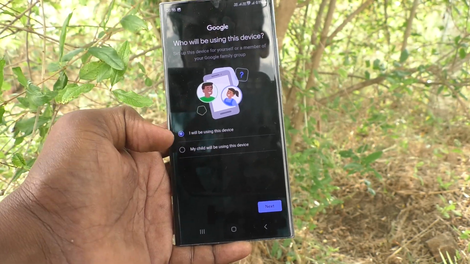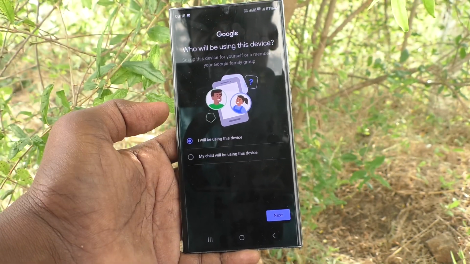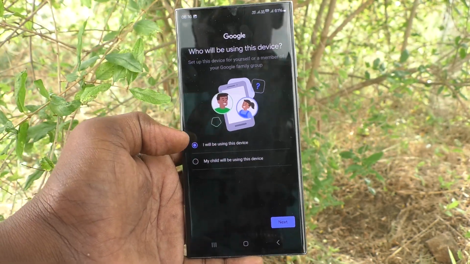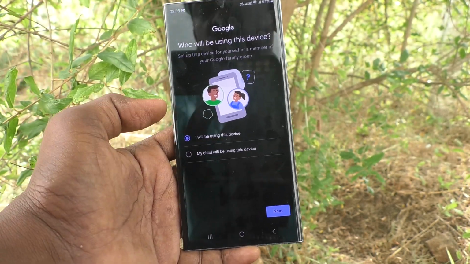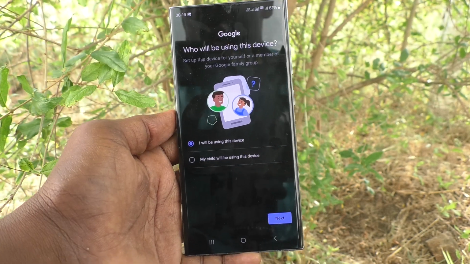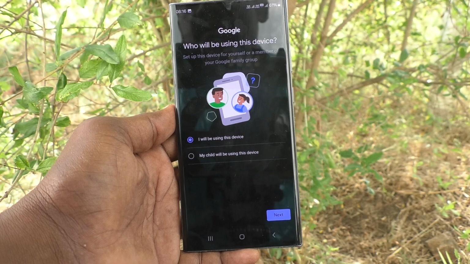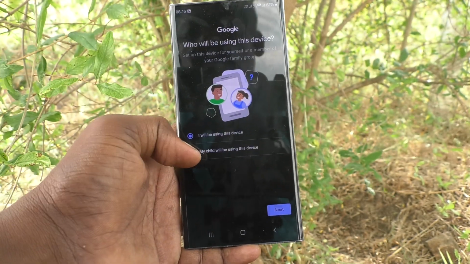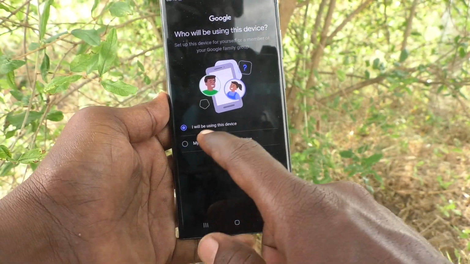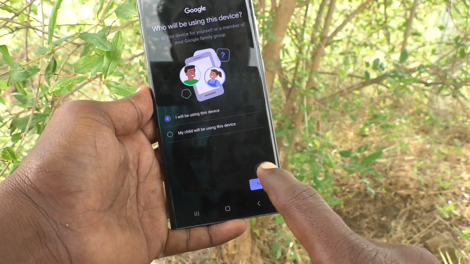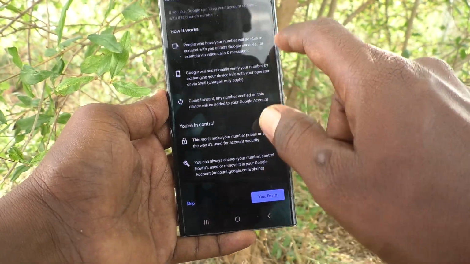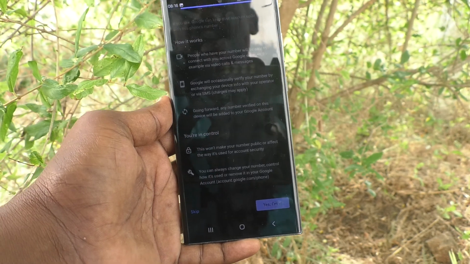I will be using this device or my child will be using this device. If you are only using this phone, you can just choose the first option. Otherwise, if you give it sometimes to your child, then select the second one. Okay, here I select the first one and click on next, and here click on yes, I am in.